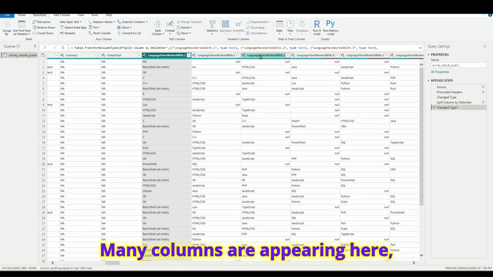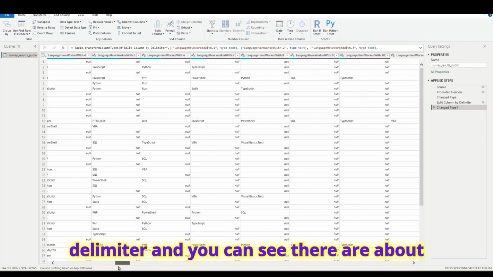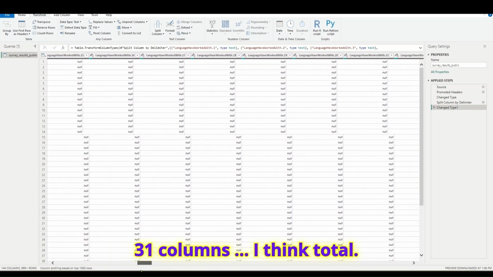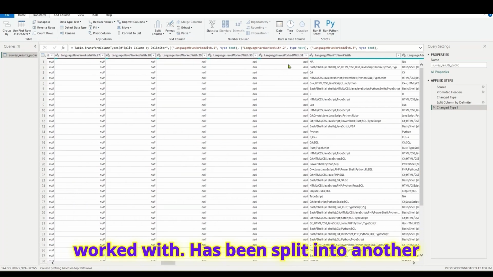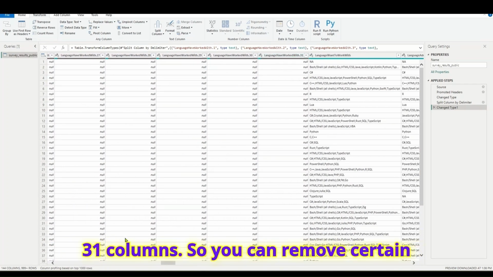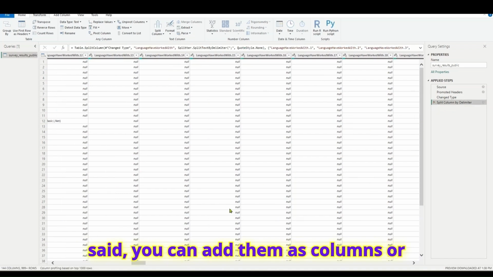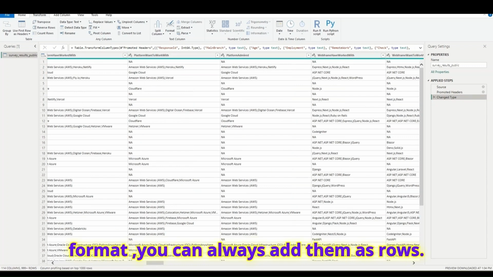Many columns are appearing here, right? It's split by that particular delimiter, and you can see there are about 31 columns, I think, total. So this particular column, languages worked with, has been split into another 31 columns. You can remove certain columns, you can keep them, or like I said, you can add them as columns, or in case you want a long format, you can always add them as rows.